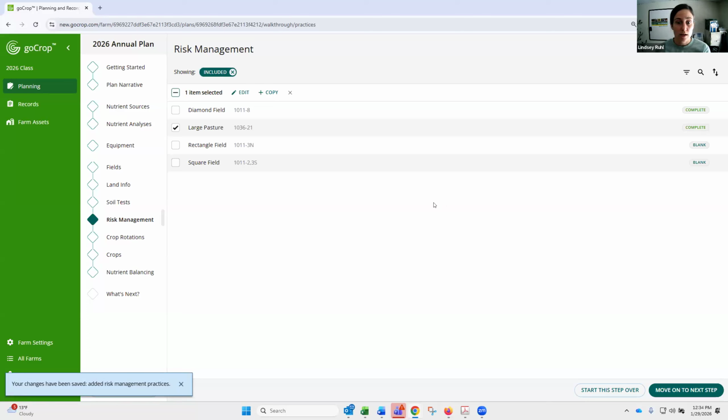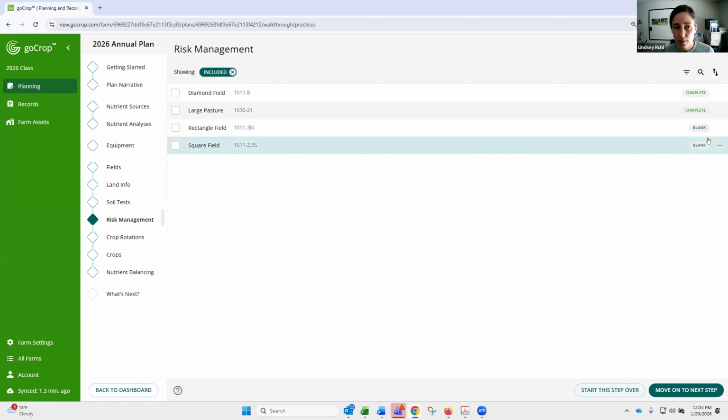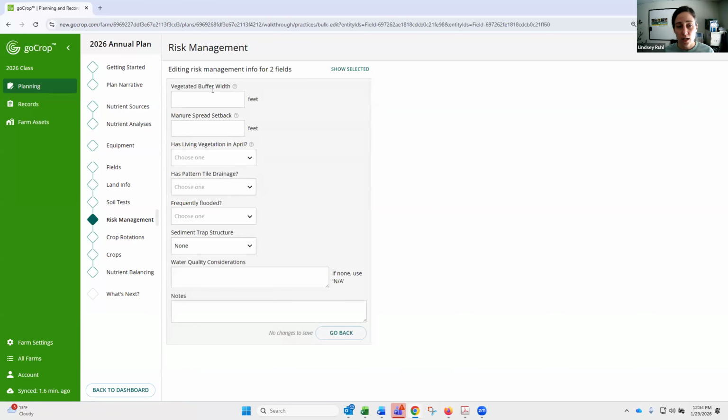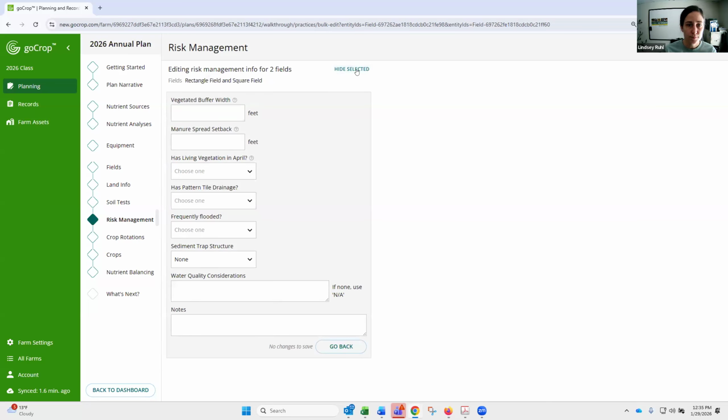You may have fields that have a lot of the same information and you want to enter it all at once. If that's the case, you can click those fields. So in this case, maybe my rectangle field and square field are very similar to each other or have the same characteristics. I can click both of those and I can choose edit. And this is a bulk edit function. And now I have that exact same form. But notice how it doesn't have location at the top. It's because it's applying it to the fields I selected. If I want to see what those fields are that I selected to bulk edit, I can click show selected and it'll show it right here. And then I'm going to enter my information.